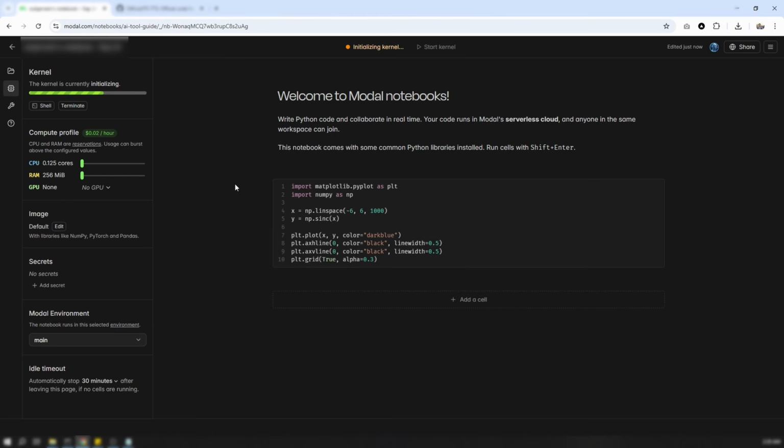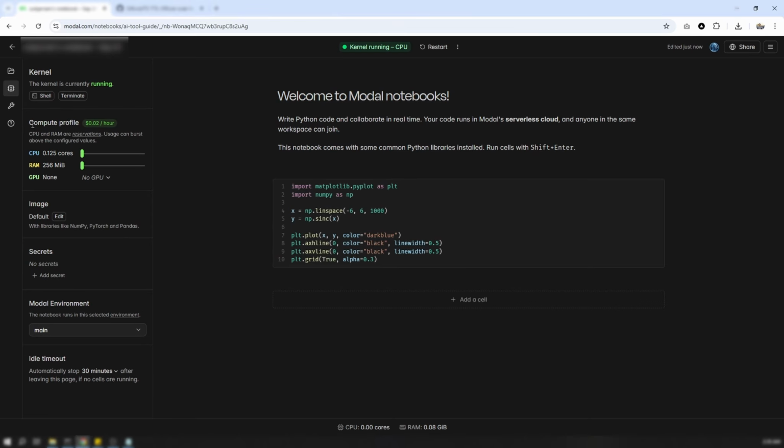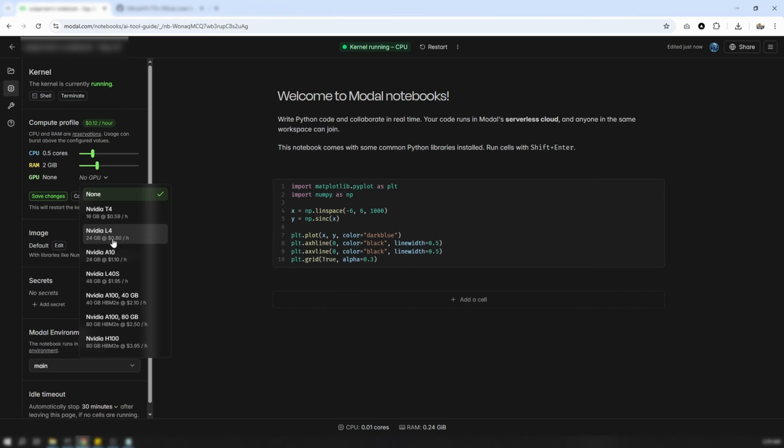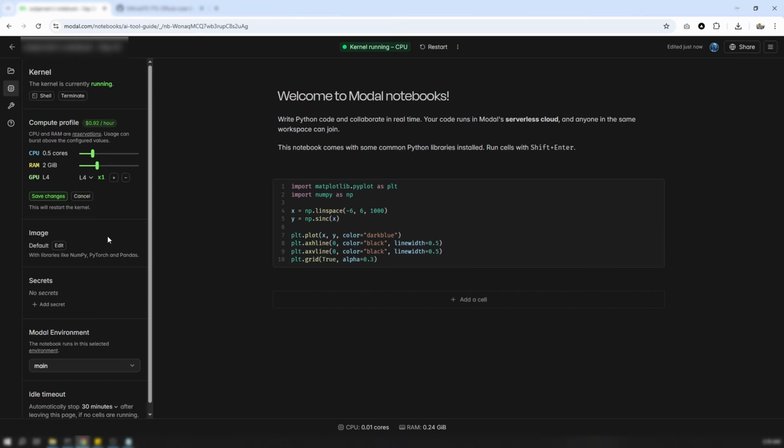Once the notebook is created, you will see that the kernel is running. You can check the status of the kernel and see the current configuration. By default, the kernel uses 0.125 cores of CPU and 256 megabytes of RAM, and GPU is not selected. Let us update this configuration. Set the CPU to 0.5 cores and RAM to 2 GB. Now select the NVIDIA L4 GPU, which costs $0.8 per hour. You will see that the total cost for this configuration is about $0.92 per hour.